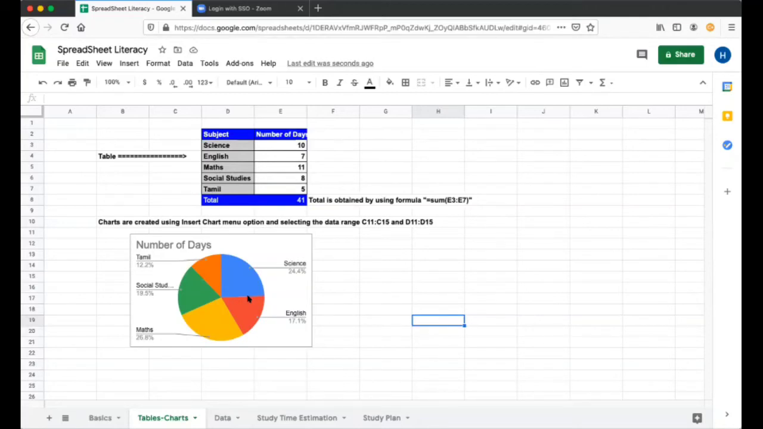The moment you look at this picture, you know maths and science take the most time, right? Because the yellow part in the circle is so big, the blue part in the circle is so big, you know immediately. So the impact of graphical charts is you can convey information graphically far faster. It is very good for presentations, okay? So now we have created one kind of chart.